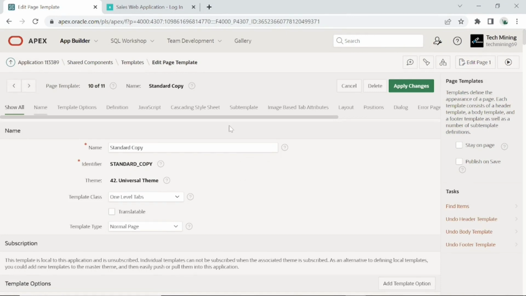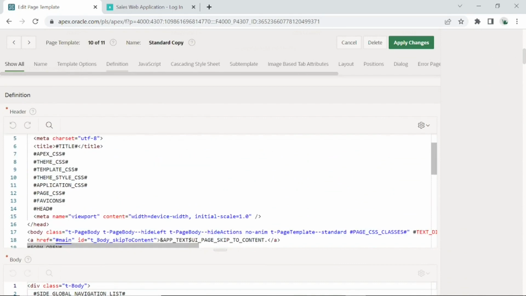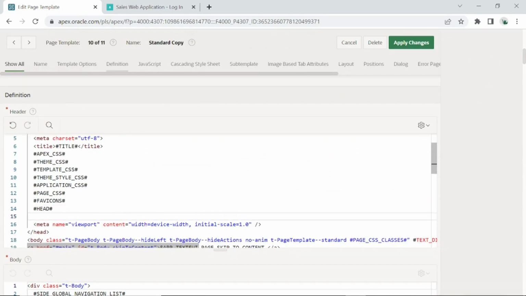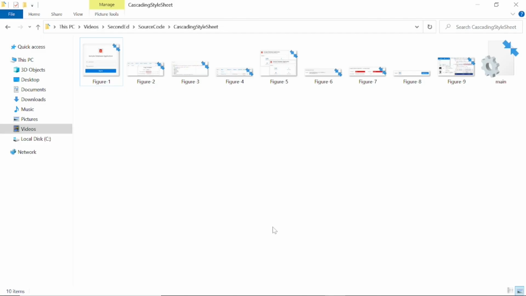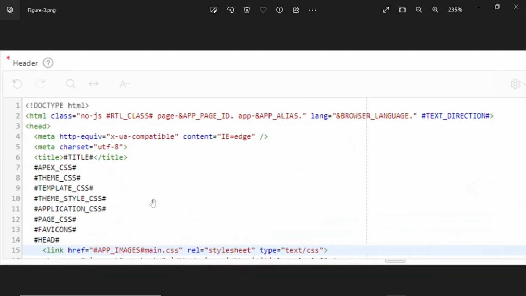In this step we have to paste a link in the header code. Open source code. As you can see in this screenshot, we have to put this link under the head substitution.